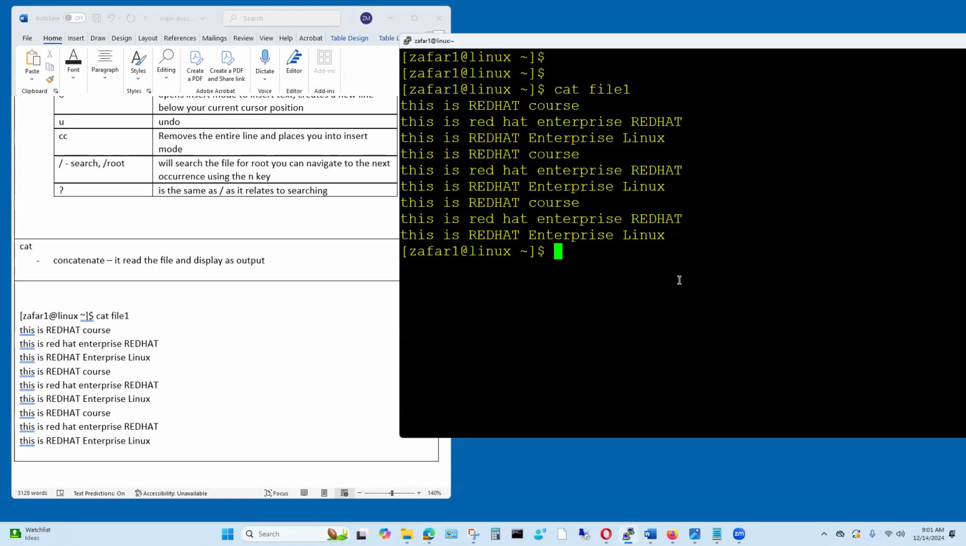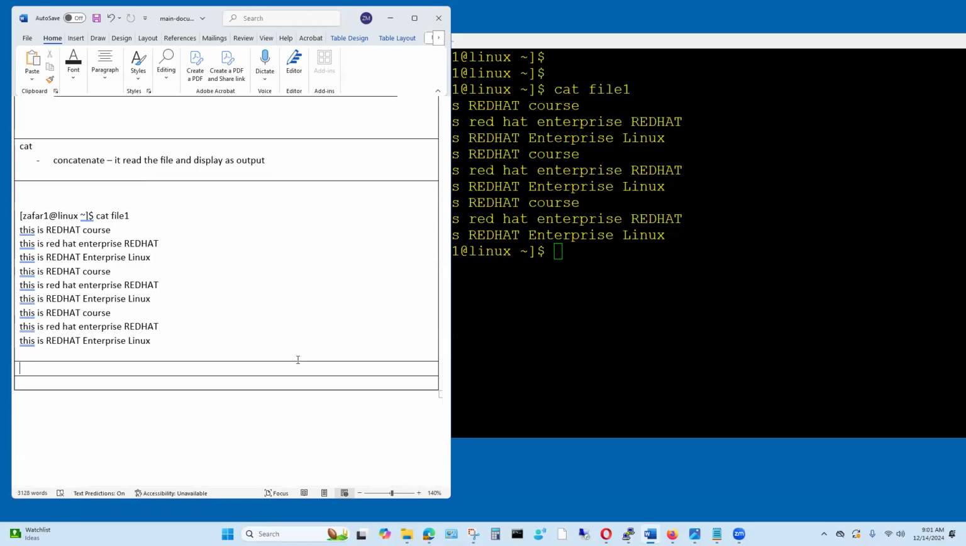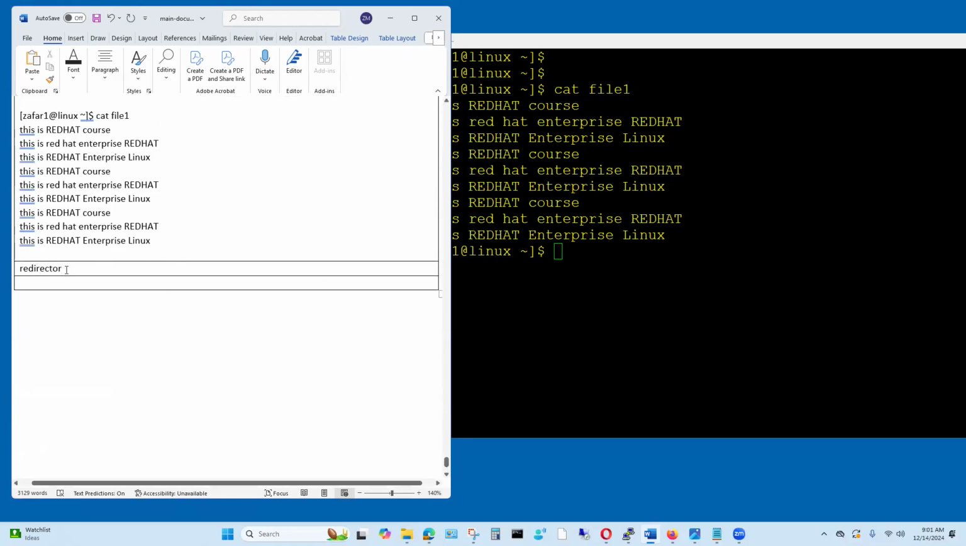Now we'll come back to cat again. But there is a redirector. I have to show you what a redirector is before we continue on with the cat command. Okay, so this is called a redirector. There are two parts to this redirector. One is a concept. You have to understand what a redirector is, and then we will use the redirector. So I'll explain that to you.